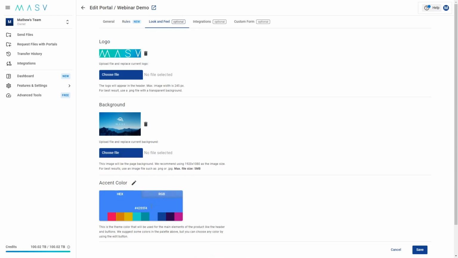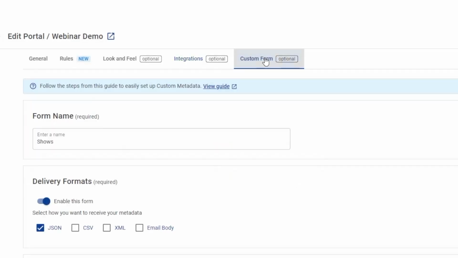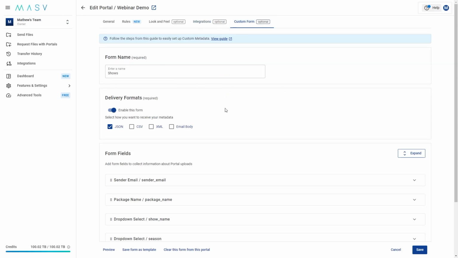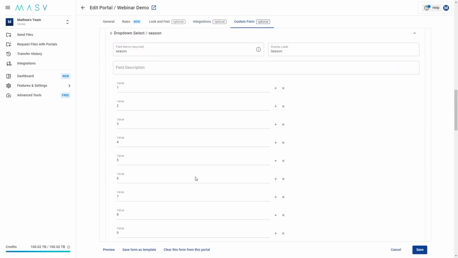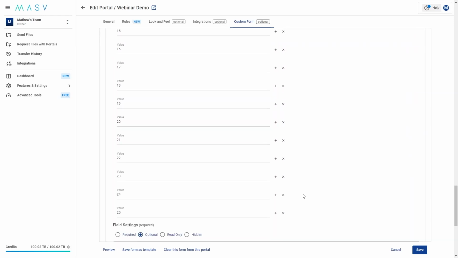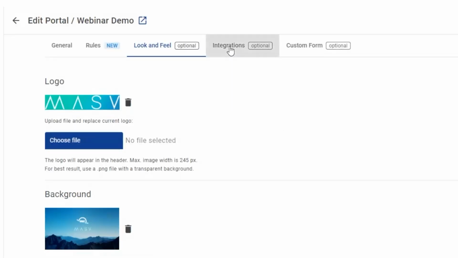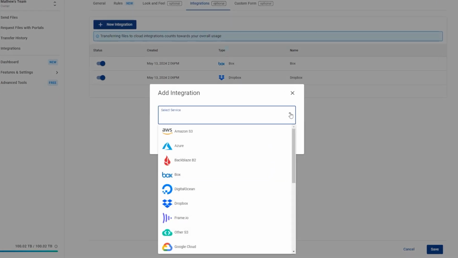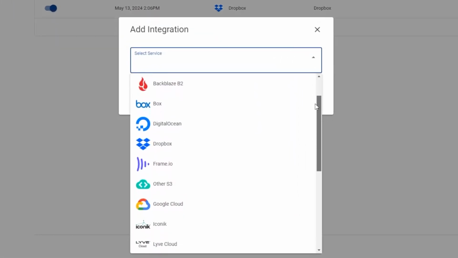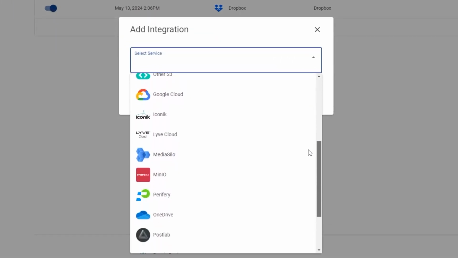But the other nice thing with our portals, you can also add a custom metadata form. So if you need to capture certain information from in the field, from on set, from whatever the case may be, you can create a custom form to receive that submission information. All portals can be set up to copy those files into one of our pre-configured cloud integrations. So now you can maybe copy those files directly into your S3 bucket or into a Frame.io project.